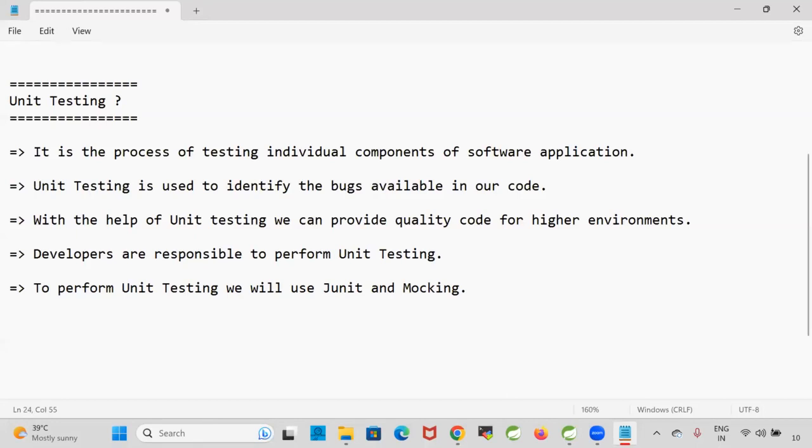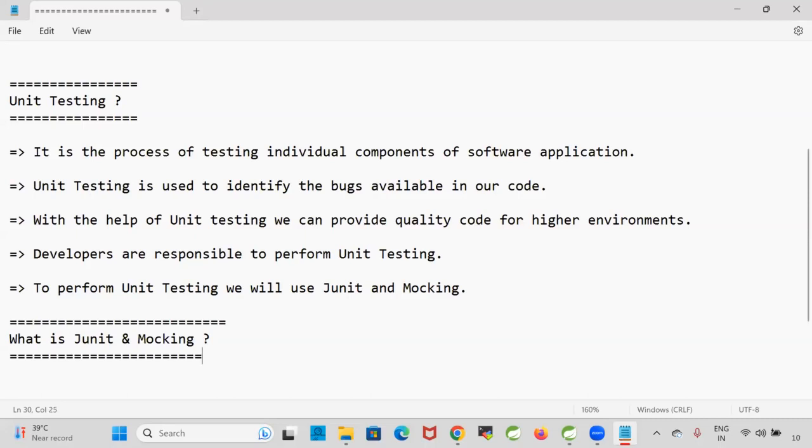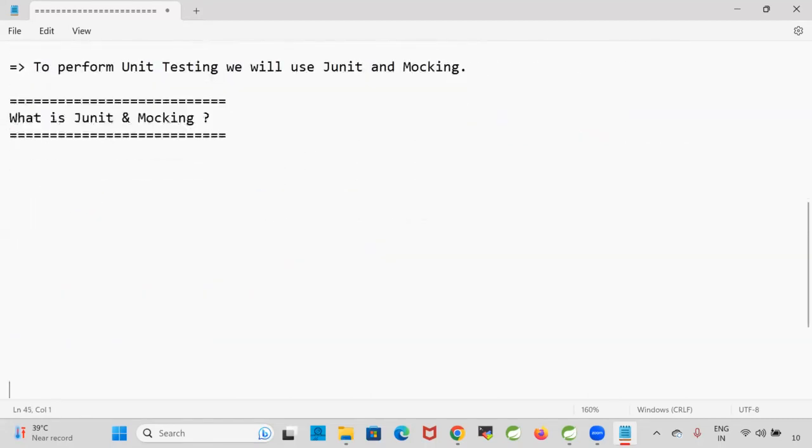How will we perform the unit testing? To perform unit testing, we will use JUnit and mocking. Okay, what is JUnit and what is mocking? First understand the concept theoretically, then we will go for the practicals. What is JUnit and mocking?